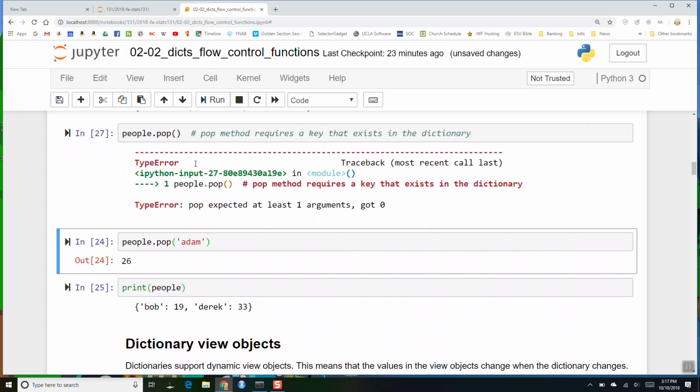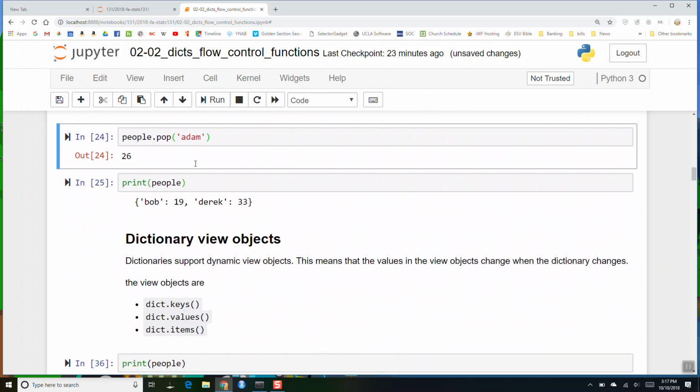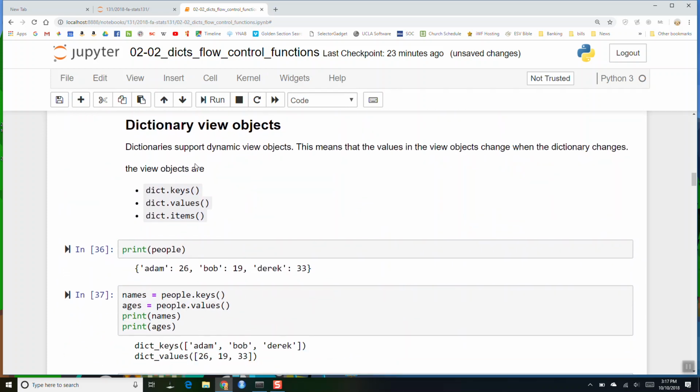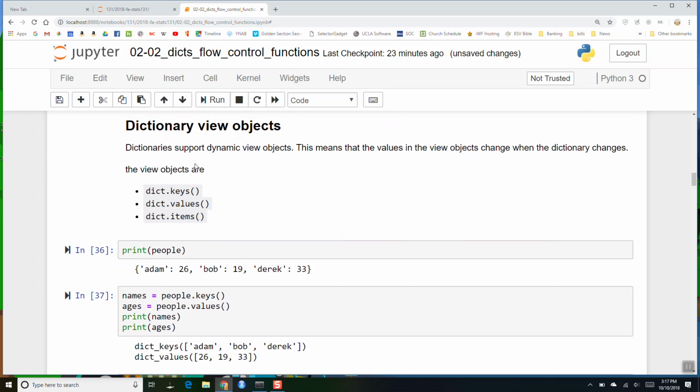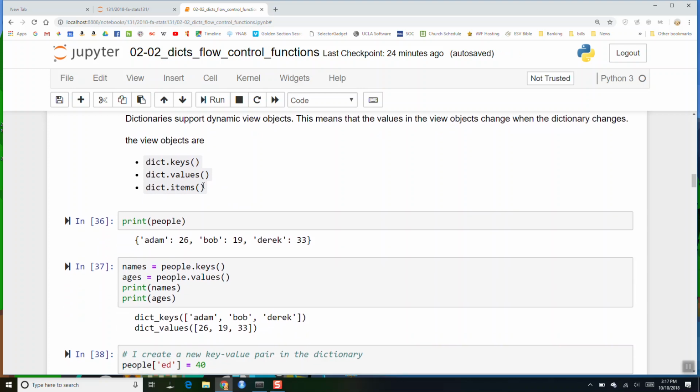Okay, so those are dictionaries. There's stuff you can do with a dictionary. There's something called a dictionary view object. Okay, and it's these things: dictionary keys, dictionary values. So the keys are associated with the keys, the values are associated with values. And the dictionary items is gonna be everything in the dictionary.